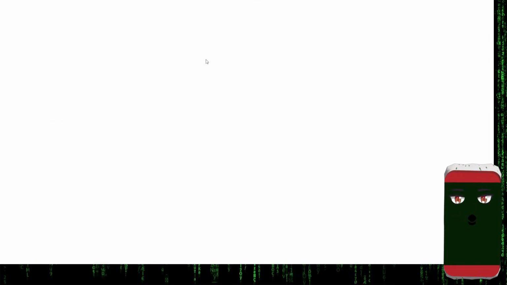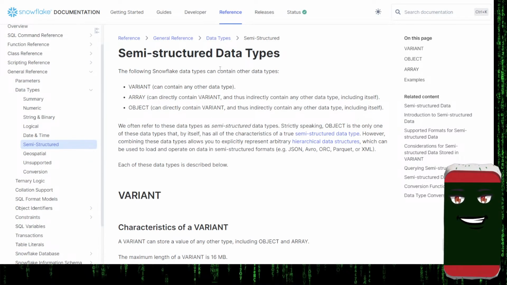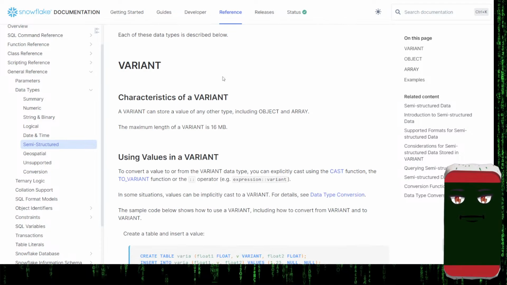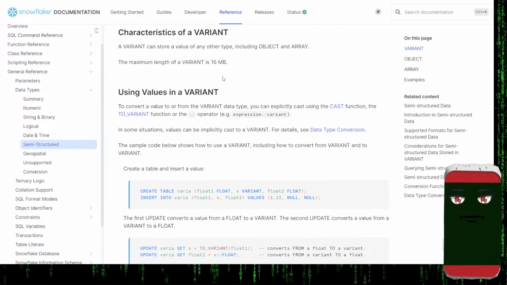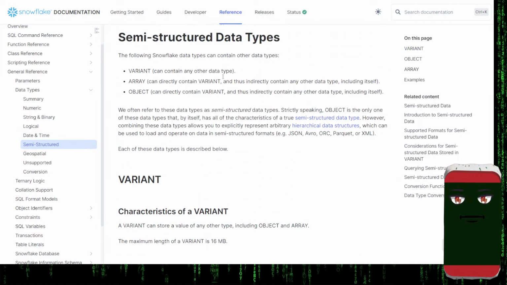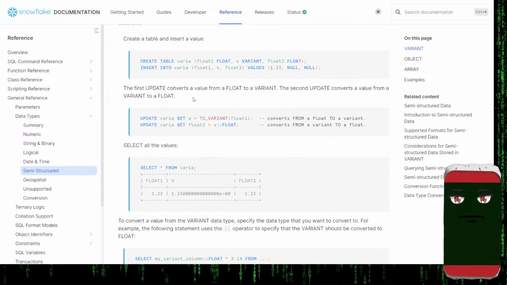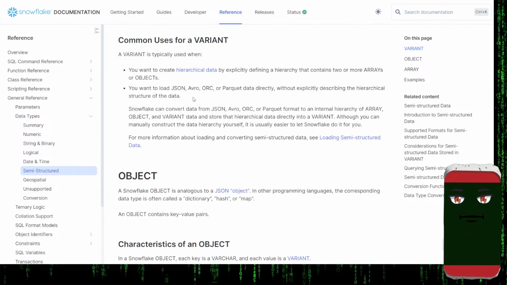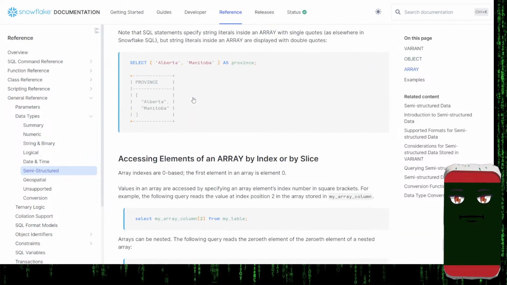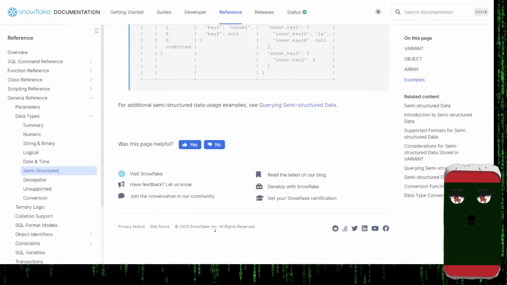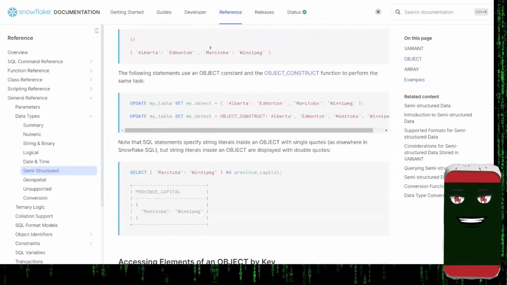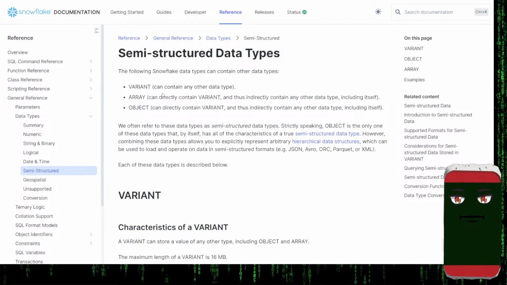All right, let's dive deeper into the Snowflake semi-structured data types. So here is the Snowflake. Snowflake documentation is a good thing to go through if you are trying to learn Snowflake, which I am. So maybe I'll be going through that and boring you guys another day.